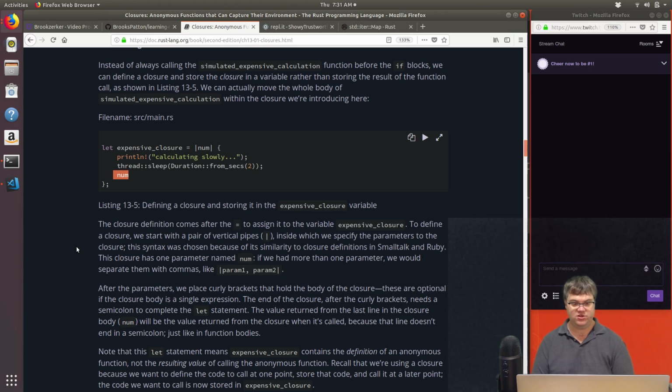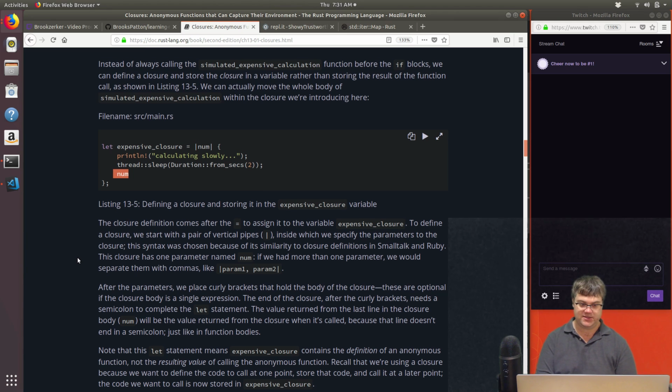These are optional if the closure body is a single expression. The end of the closure, after the curly brackets, needs a semicolon to complete the let statement. The value returned from the last line in the closure body, num, will be the value returned from the closure when it's called, because that line doesn't end in a semicolon, just like in function bodies.